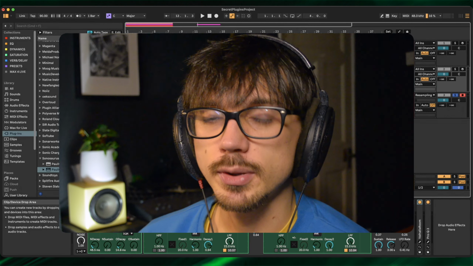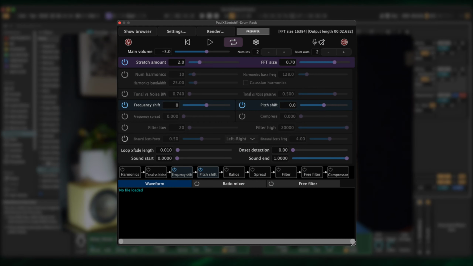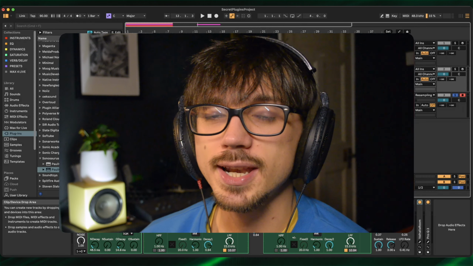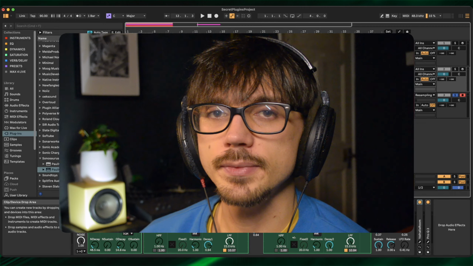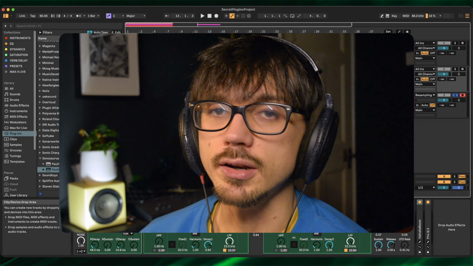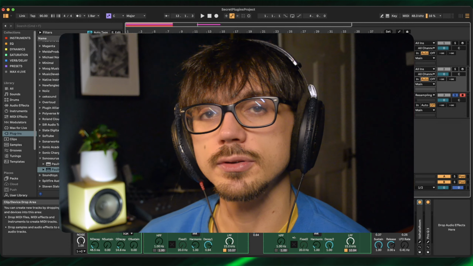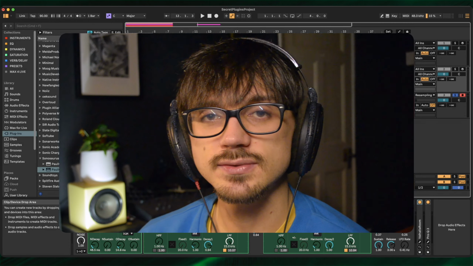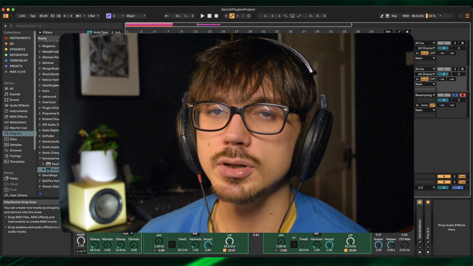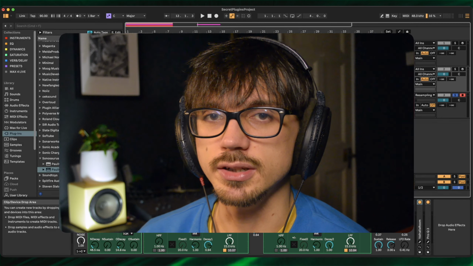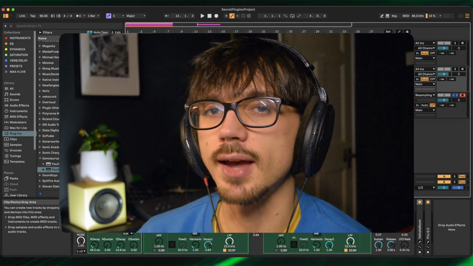So the plugin I want to talk about today is called Paul Stretch. Well, specifically it's called Paul X Stretch by Sonosaurus. This plugin isn't the original Paul Stretch. This is just an updated new plugin version of that piece of software. It can basically stretch audio to ridiculous lengths. Very similar to time stretching, but it does it in a much more natural way. Now it's not really useful for your regular time stretching features. It's more of a creative time stretching tool.